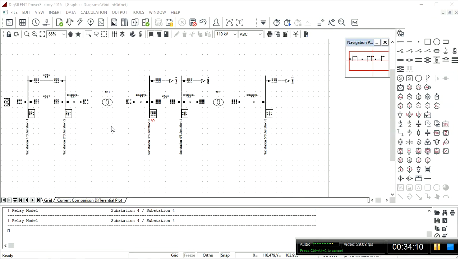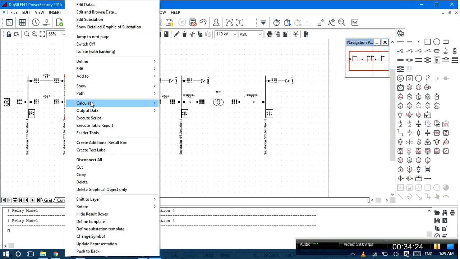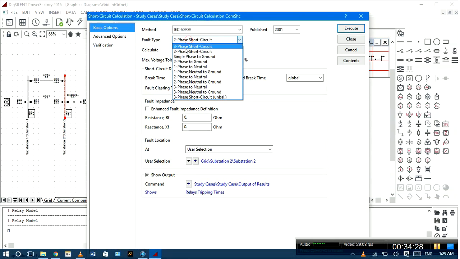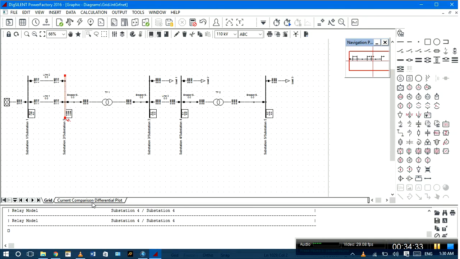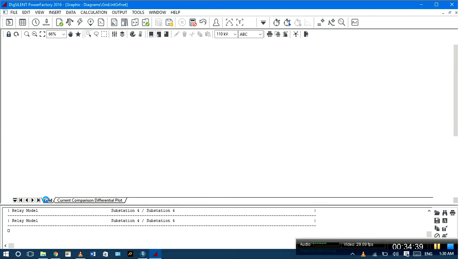Since the fault that we have conducted was a 3-phase symmetrical, we can conduct one more fault, say phase-to-phase fault. So we try a phase-to-phase fault on that bus bar. Go to calculate short circuit, and we choose a 2-phase fault. Well, the relay does not operate again. Why? Because it's outside of the protected zone.